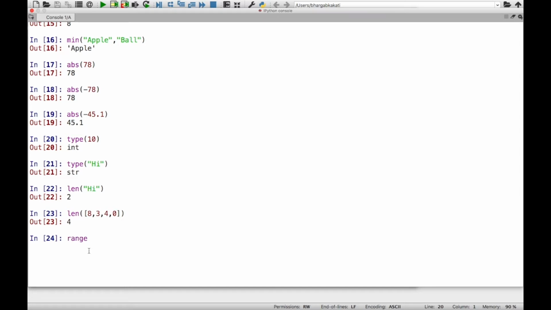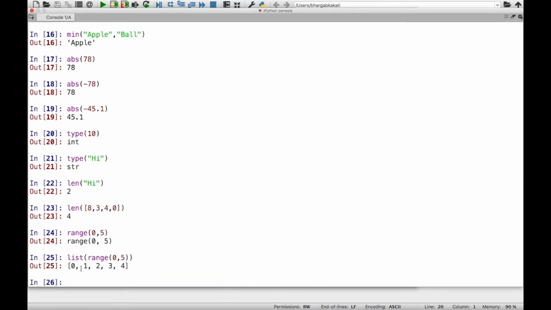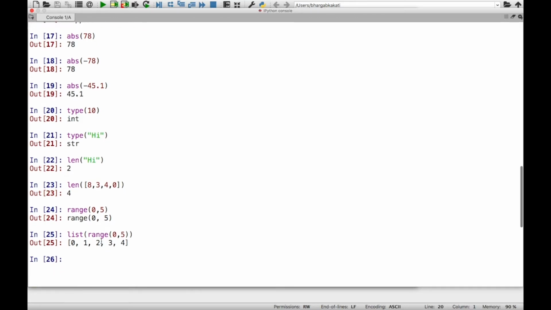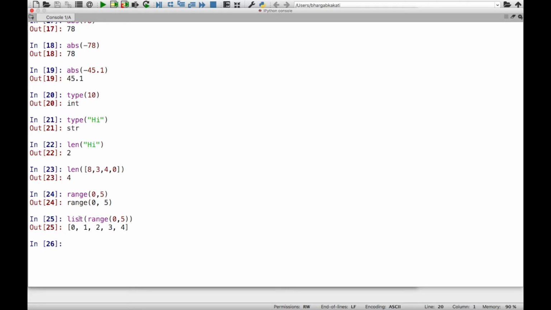Let's try to understand the next function, which is the range function. If I give range 0, 5, it will give you the values from 0 to 4. If you want to see the output here, you have to give list before using the range function. So if I give list of range 0, 5, I'll get the answer as 0, 1, 2, 3 and 4. If you directly use the range function in interactive mode, you will not get the list of numbers, but you will get the same result as the input. So if you want to see the list of values, then you have to use the list function over the range function.